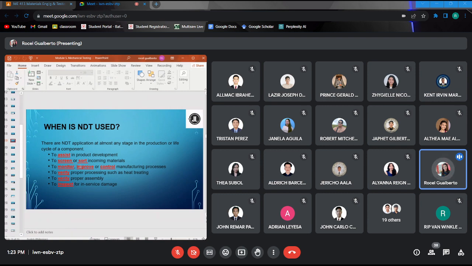Ibig sabihin po niyan, ang nakikita lang po natin, this is mainly inspection, monitoring, conducting the test, and obtaining the data. And from this data, you evaluate and predict what are those properties of the material, kailan yung failure, base sa mga nakuha po natin na data. Katulad nga po ng sinabi kanina, it is simply inspection without doing any harm on the component.